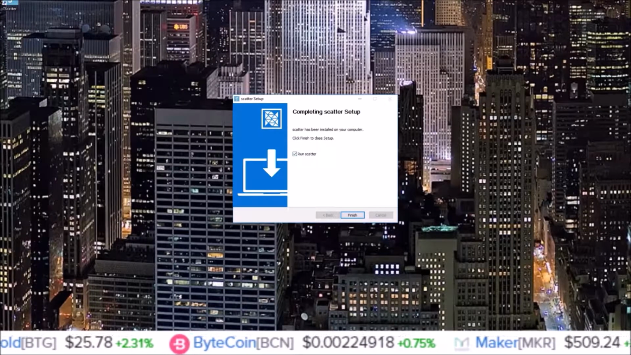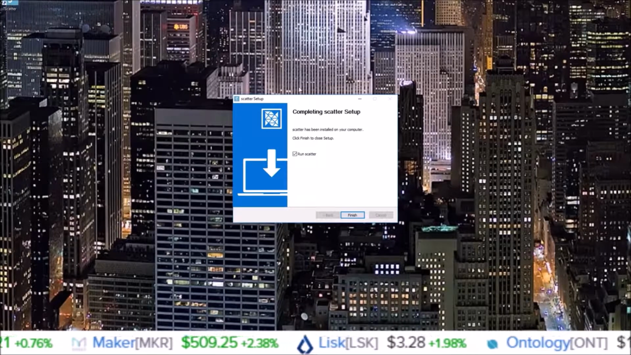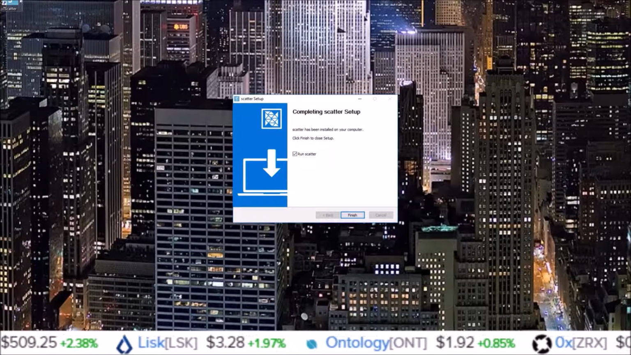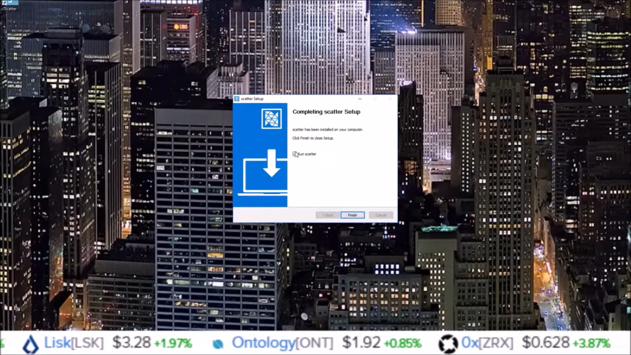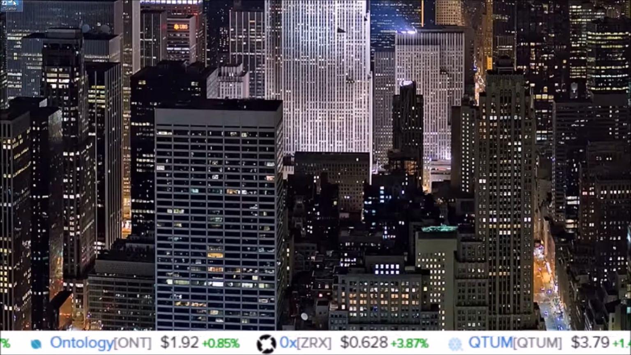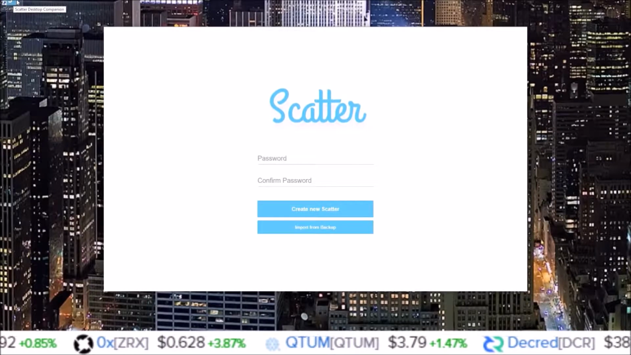A desktop icon was added up here, you can see. So you can either, when you click finish, have it run Scatter automatically or click the desktop icon. I'm just gonna finish like this and then click the icon just to show you that it's working. And you click Scatter and Scatter pops up.